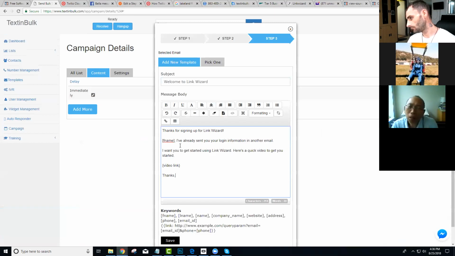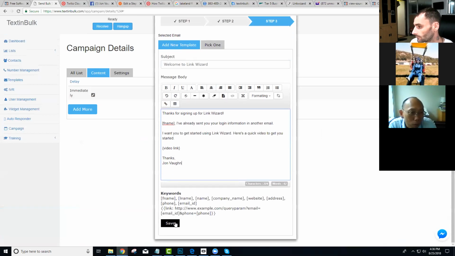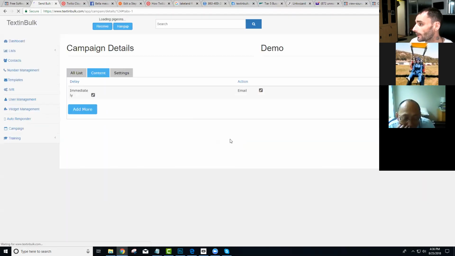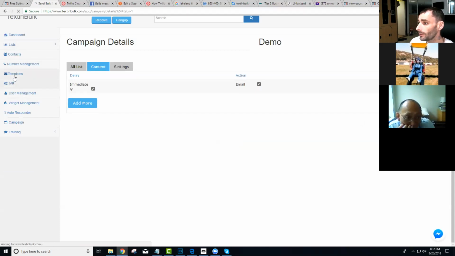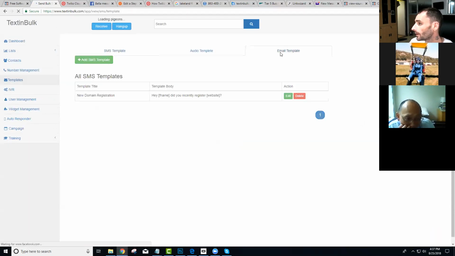However, for the email stuff, can I create 30 emails at one time and then attach them to any campaign? Can I create the email sequence first, put it somewhere, and then when I create a campaign, I just attach it? Yes. For that, you would go in here to templates. Go to email templates.